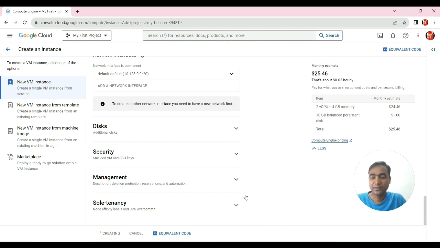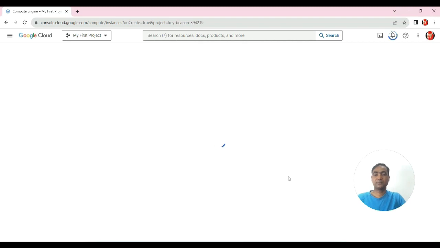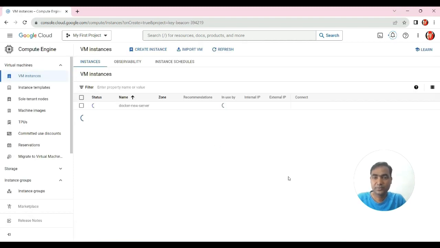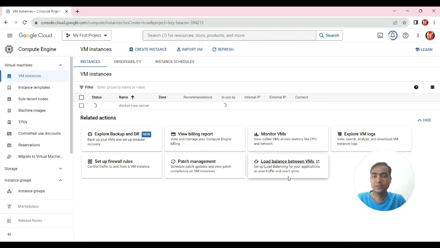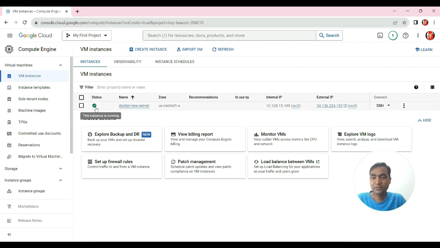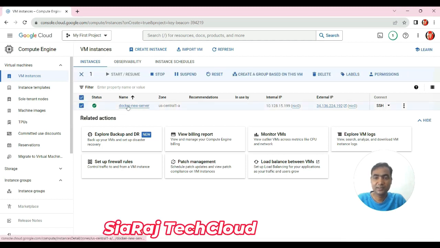Then click on the create button here and wait a couple of seconds to create your new Linux server. Guys, as you can see here, the new Linux server, Docker new server, is successfully created and the status is showing us this instance is running now.